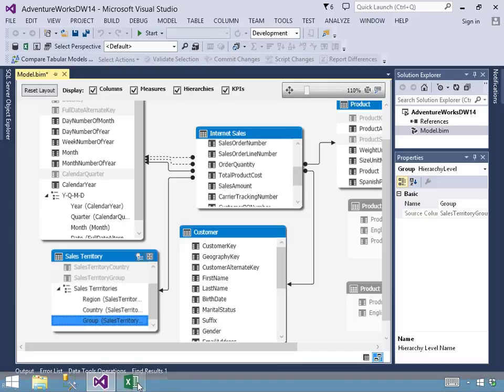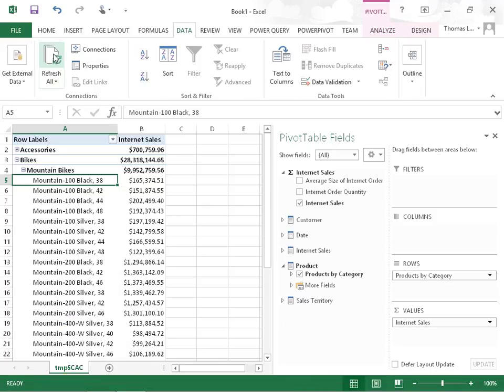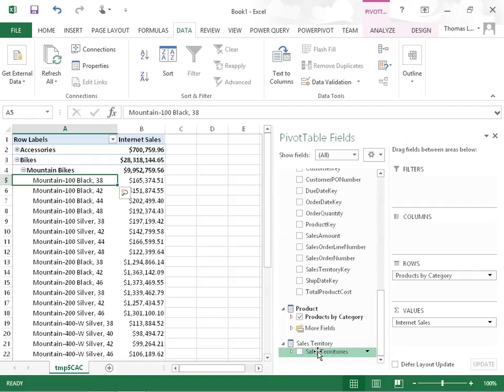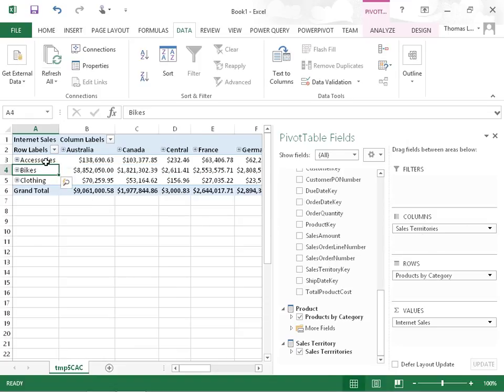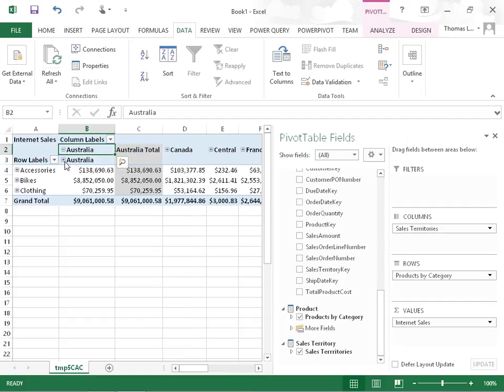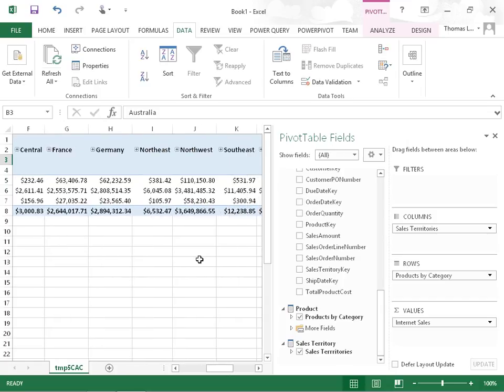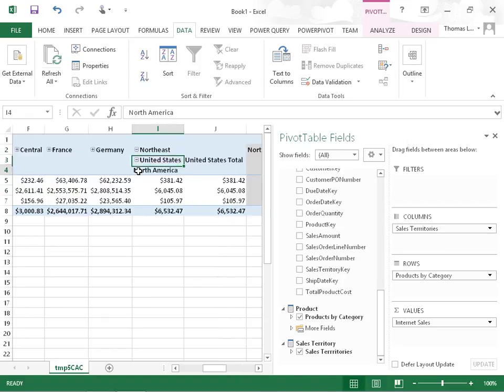Next, we'll go back to Excel, go to the Data menu choice, and refresh all. We should now be able to see the sales territory hierarchy. And we can place that on the columns now and drill back up to categories. And now we can see the accessory sales in Australia. And then in Australia, we can see what levels are below it. They don't have any other groups under Australia, but if we go to something like the Northeast, we'll see the United States and North America.